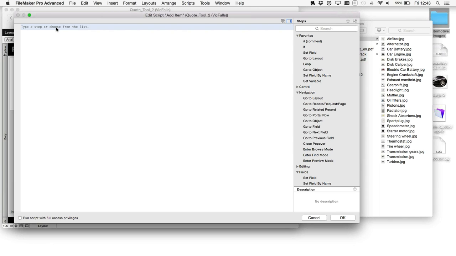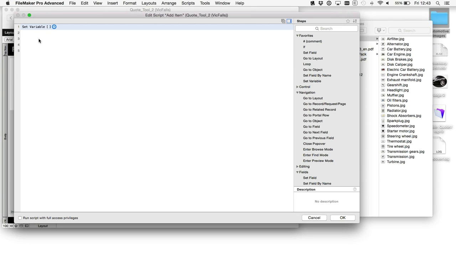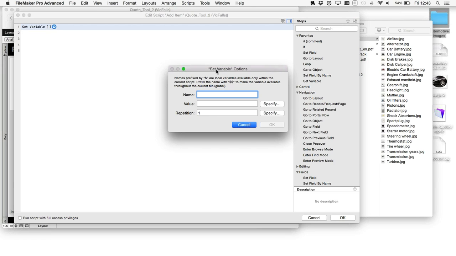Okay, so we could go into this script and let's start building up a script. So what do we want to do? Well, we want to first off set a variable, and we want to grab the inventory ID. We want to grab the ID of the thing that we're going to do. So set a variable, so setting X to be something.